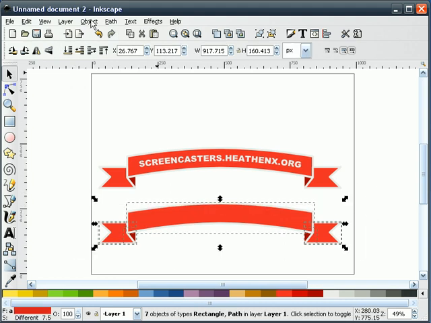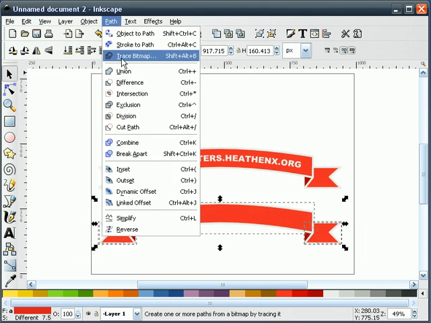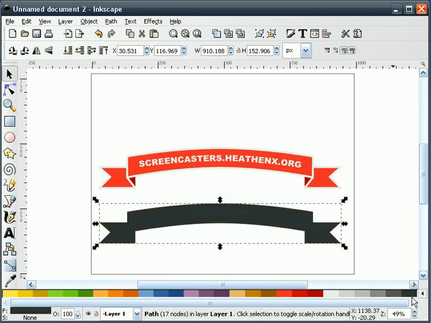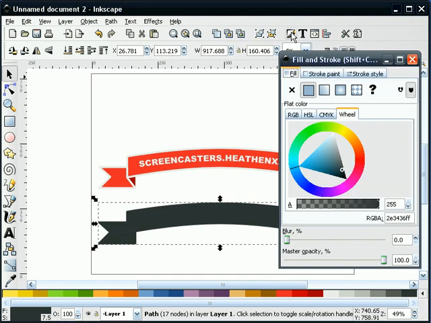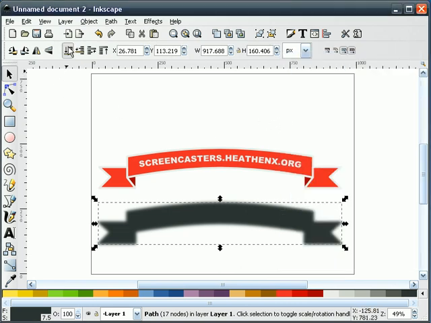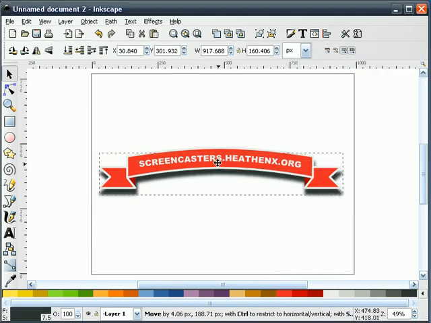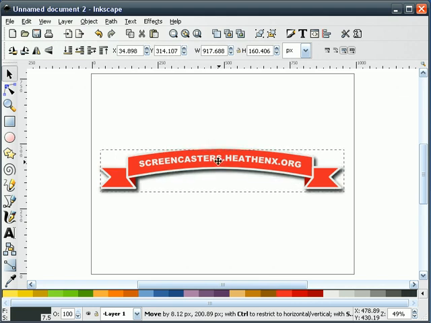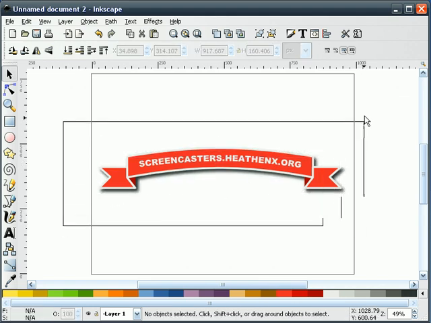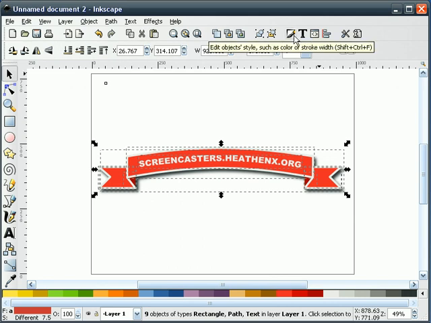I'll take all this and we will do a union. I'll make it black and I'll make the stroke black. We'll give this a blur effect of 2. I'll push it to the back. That'll give us just a little bit of a shadow. It looks pretty good. I'll take this whole thing and I'll combine this together.